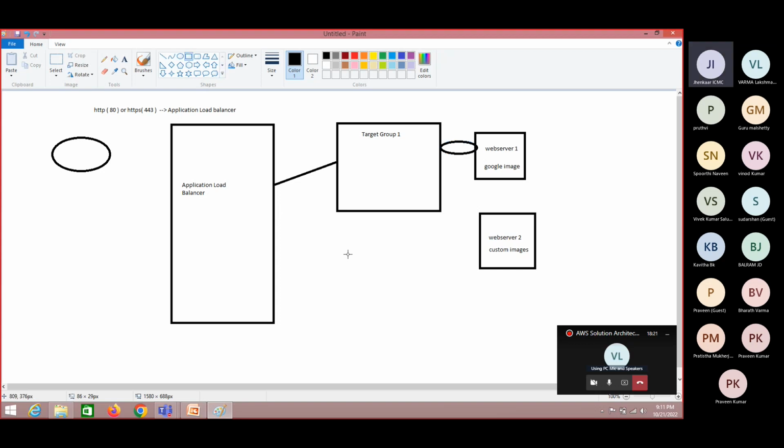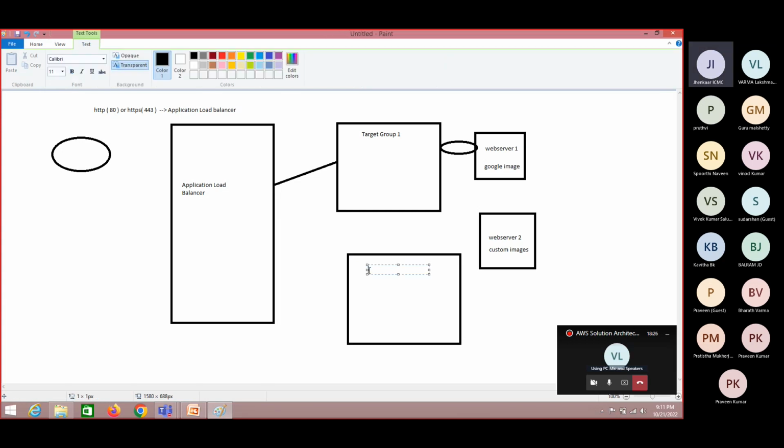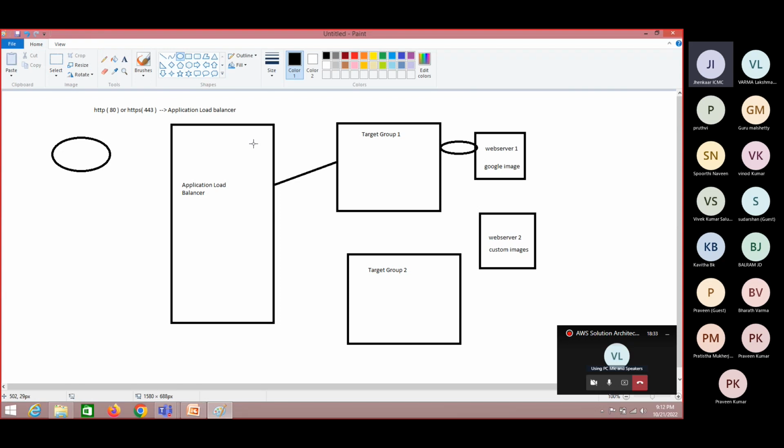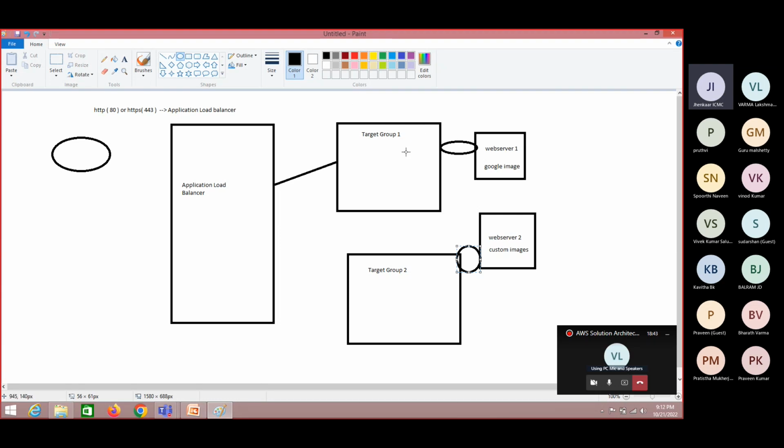Similarly, let me create another target group called target group two. This target group will have the necessary information to communicate with web server 2. So the target group will take care of the health check, checking the health and the status and everything. This will be taken care of by the target group instead of the load balancer checking directly. Why do we have these conditions? Why do we need a target group?